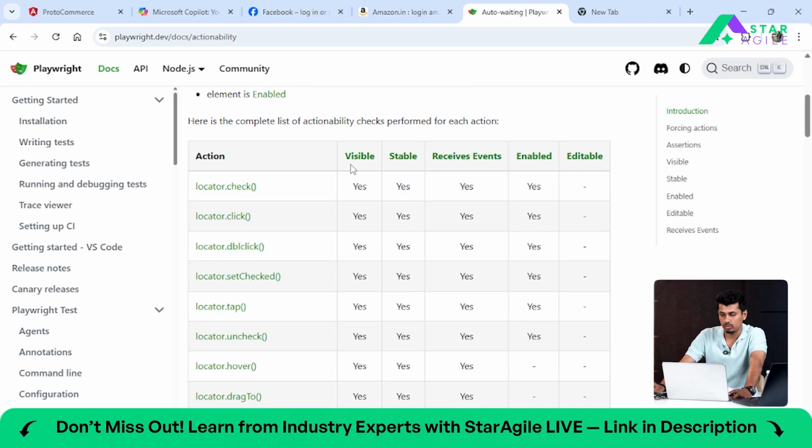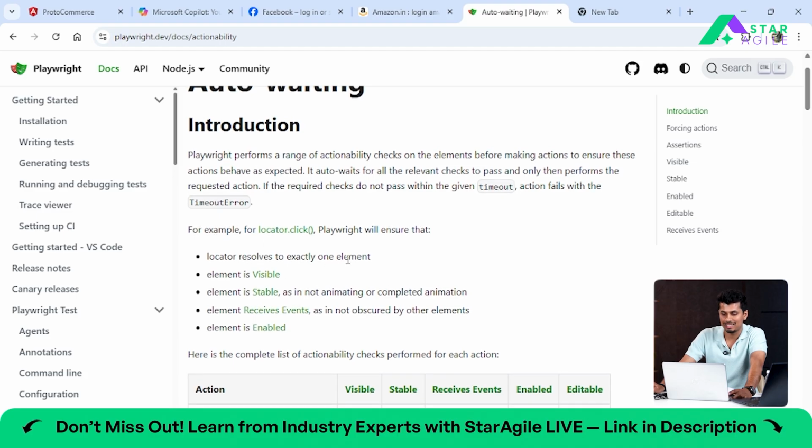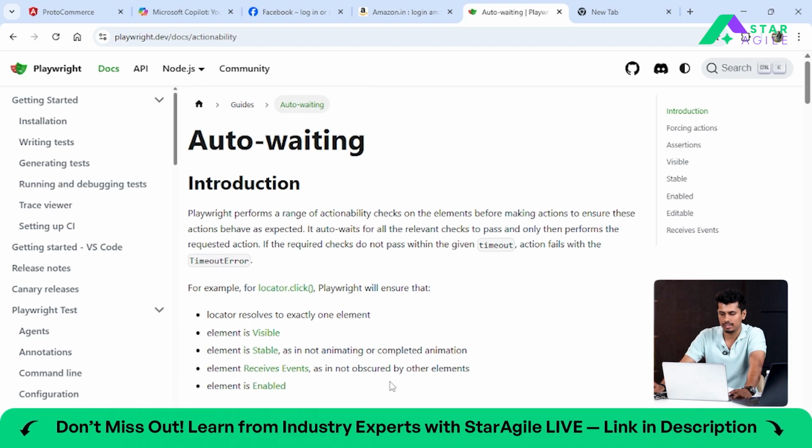So these are the checks which Playwright does by default. Here also, if you write locator dot check, it does these 5 things. For click it does these 4 things. So all these checks happen automatically. That's how synchronization is achieved in Playwright, right guys?